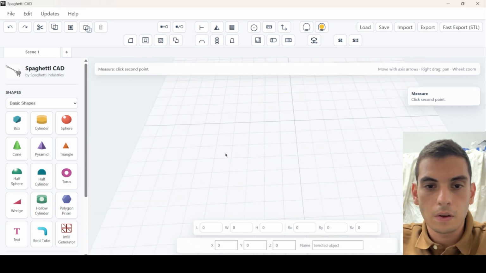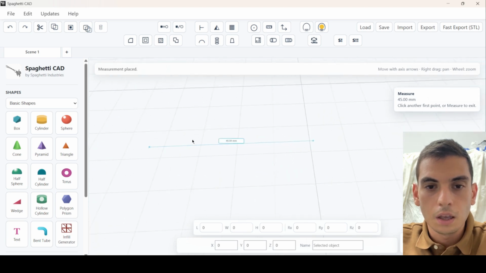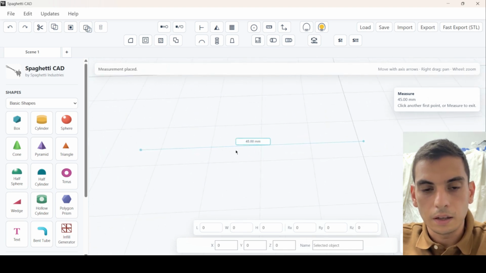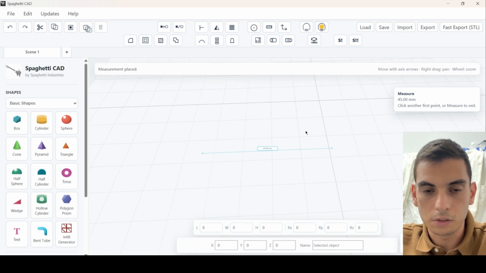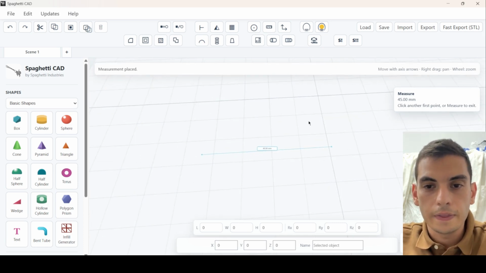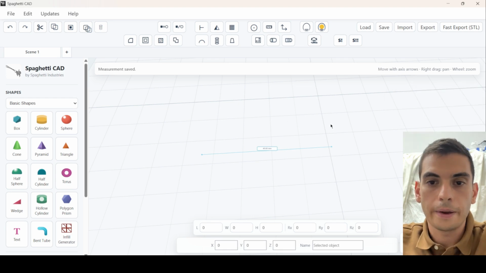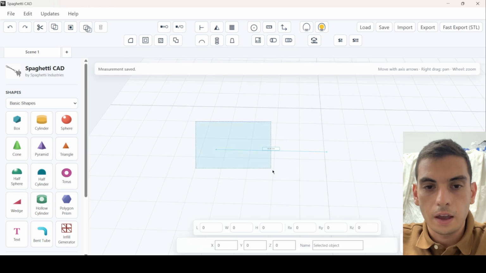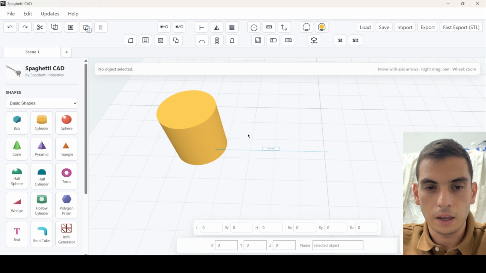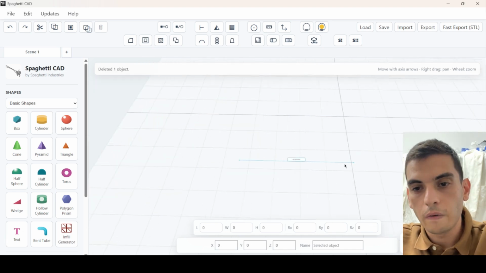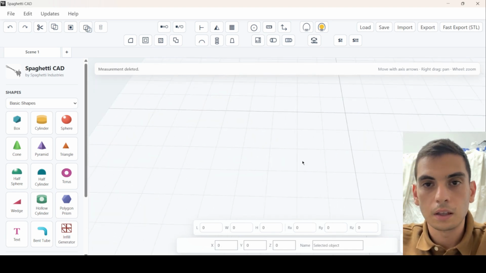Next function is measure. Again, simple, easy to use. Nothing really to explain. If you hold the shift key, it will make it into a straight line. And if you click enter after drawing it, then you cannot select it and it will not get in the way, so you can have shapes around it. And to remove it, you simply double click it.